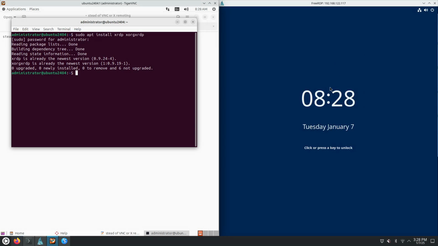So this is it. Fortunately, the Tiger VNC solution plus the RDP XRDP solution are both great. They fulfill all of my needs, and thankfully they exist and they work as well as they do.